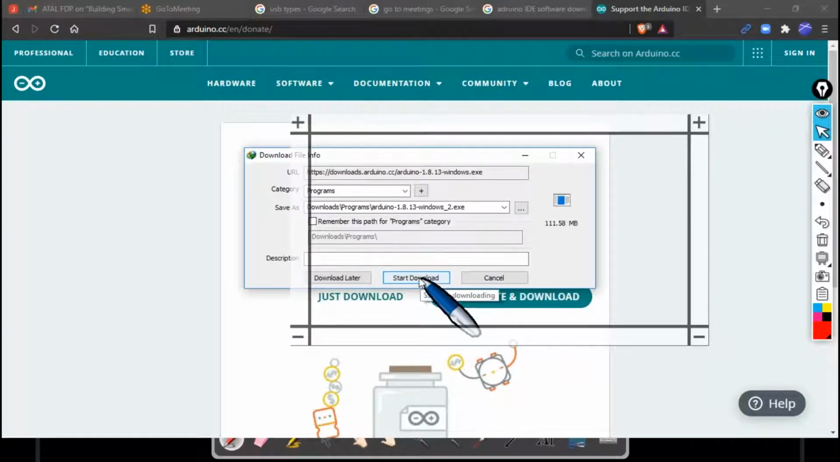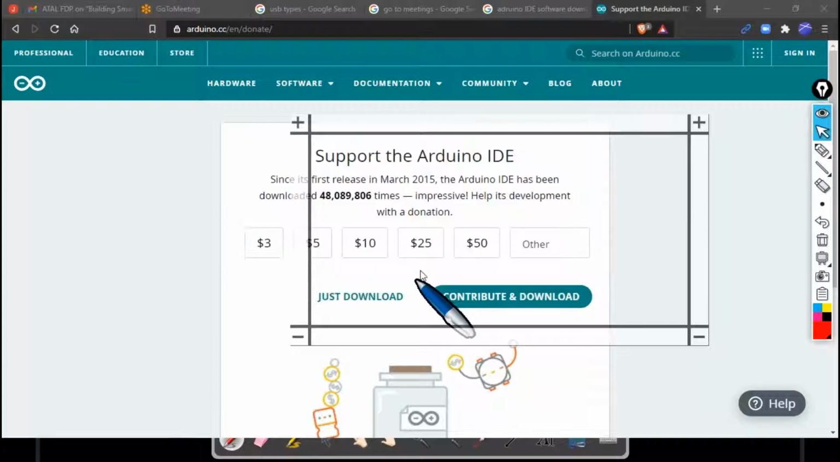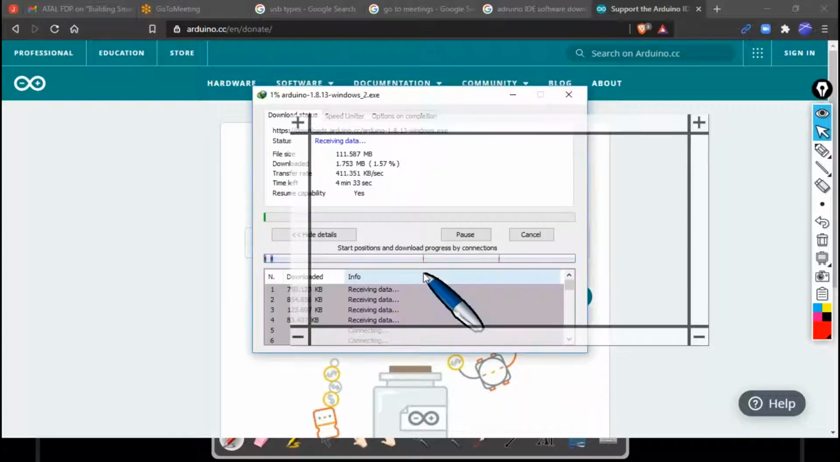So now what I'll do is I will hit start download. Here I have installed one more piece of software called Internet Download Manager. So need not worry if you are having any kind of downloader, it gets downloaded. Let's wait for this piece of software to get downloaded.